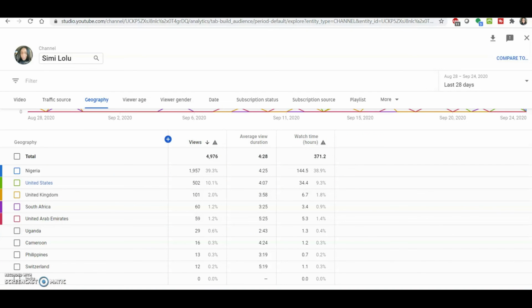For your eyes only, this is the leaderboards. And I've got my people. Nigeria, you're my number one cheerleaders. United States, you're a very close second, followed by the United Kingdom. Hi, South Africa. United Arab Emirates, welcome on board. Uganda, Cameroon, you're my homies. The Philippines, I love you guys. Switzerland, you're my second home. Really, I used to work in Switzerland many moons ago. And India, the new kids on the block.